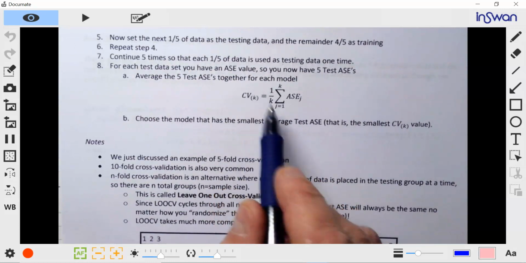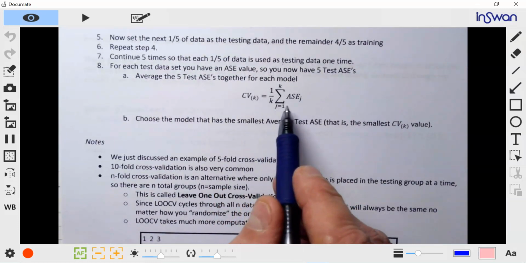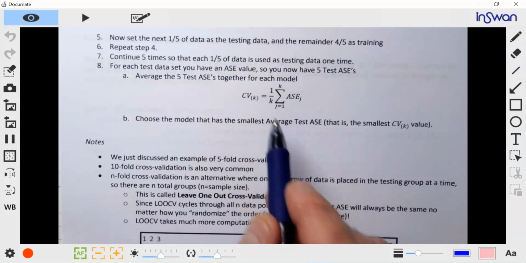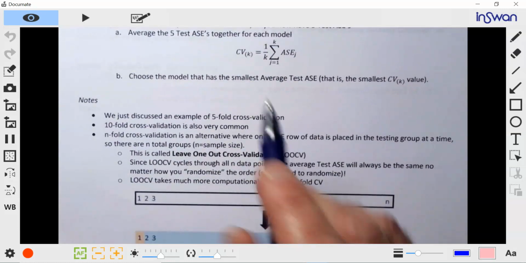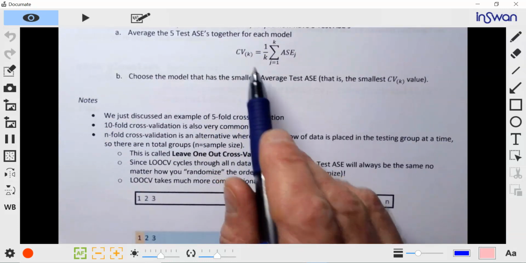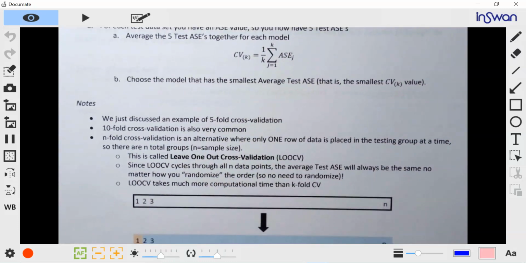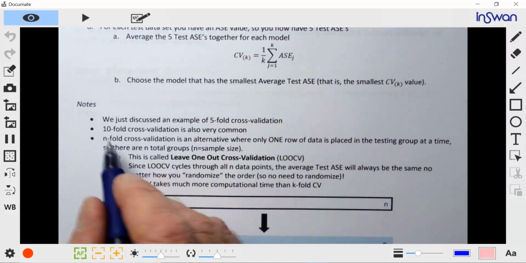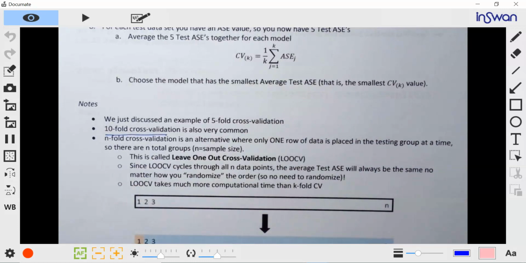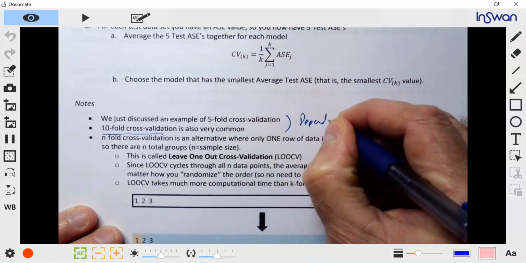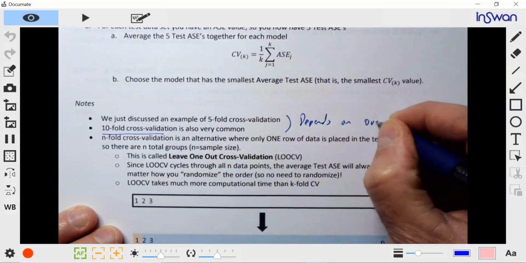So if we have 5 of those, we're going to take each of those, add those average squared errors up, and take the average of those. And then we're going to choose the model that has the smallest of these averages. So that's how 5-fold cross-validation works. Also common is tenfold, so you might do it 10 times instead of 5 times. It really depends on your overall sample size.